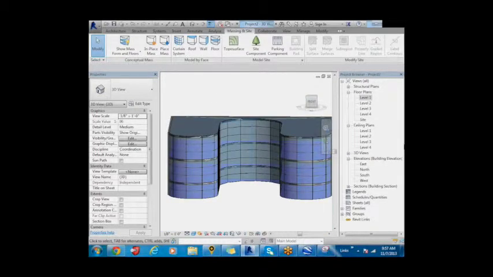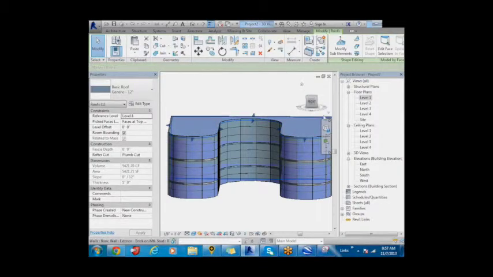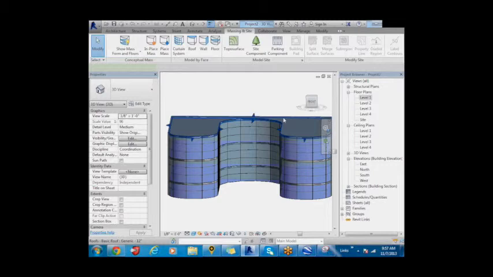So now we have the roof, but there is one disadvantage of creating a roof through a conceptual mass using the roof option under massing and site. If I click on this roof, there's no way for me to make it a slope roof, or I can't really edit its profile or anything. So the best way to actually create a roof in a conceptual mass is to do it like how we've been doing it in the previous classes. So I get rid of this.